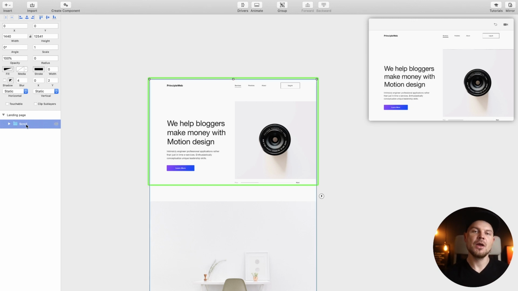So we have scroll. When we grouped everything into one group, Principle allows you here to select horizontal. What horizontal? Static, vertical, static. But when you click on this drop down, you will see that it can be drag, scroll, and page.